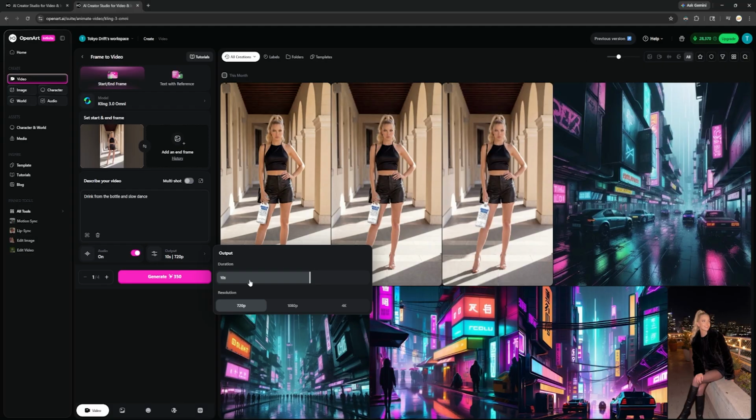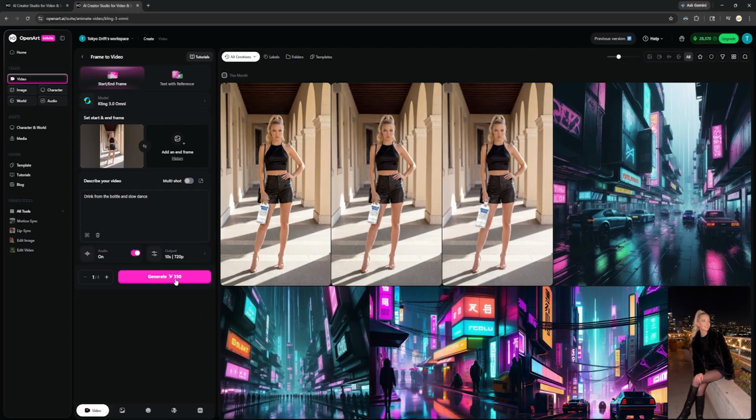This is the duration. You can do up to 15. So I'm gonna do 10, and a resolution 720p. You can do 4K, but it's gonna cost a lot more. So it depends on you. I'm just gonna select this one. Now it's gonna cost me 350. I'm not gonna generate. I wanna show you this image.